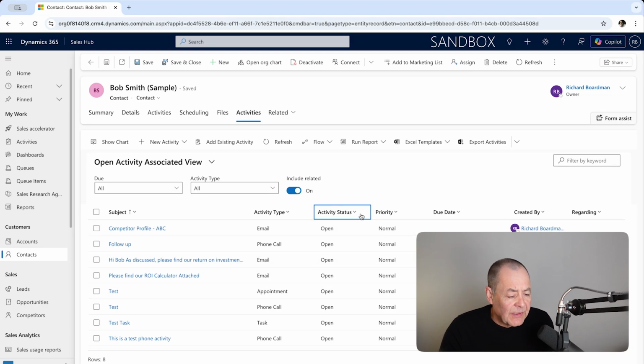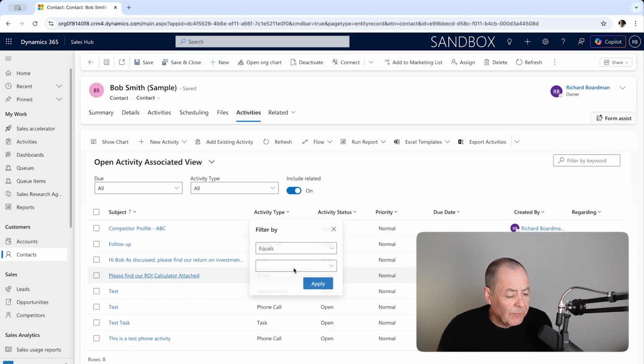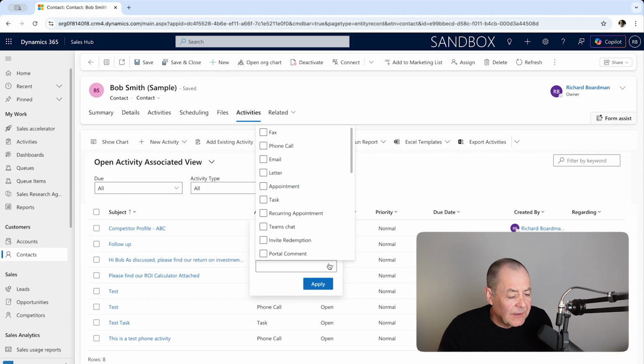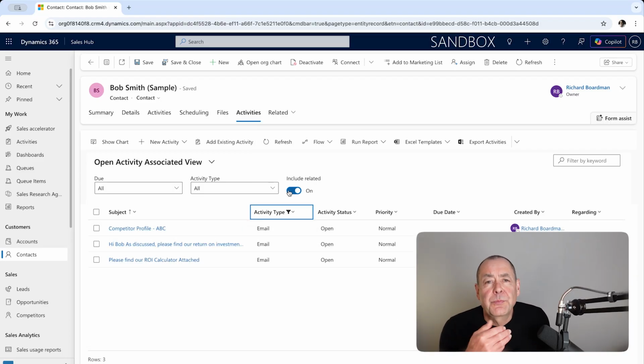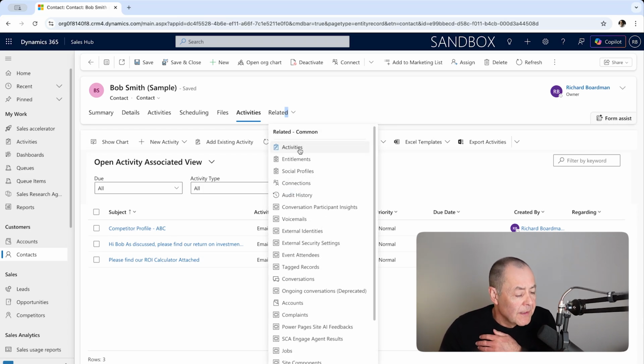I've got the ability to apply column filters, so I could filter by certain activity types. I just want to see my emails, apply that. It's pretty quick and easy to do. Now, the other way of doing that is in the related tab. I still have to go to the related tab and then search for activities in it, as I did before.